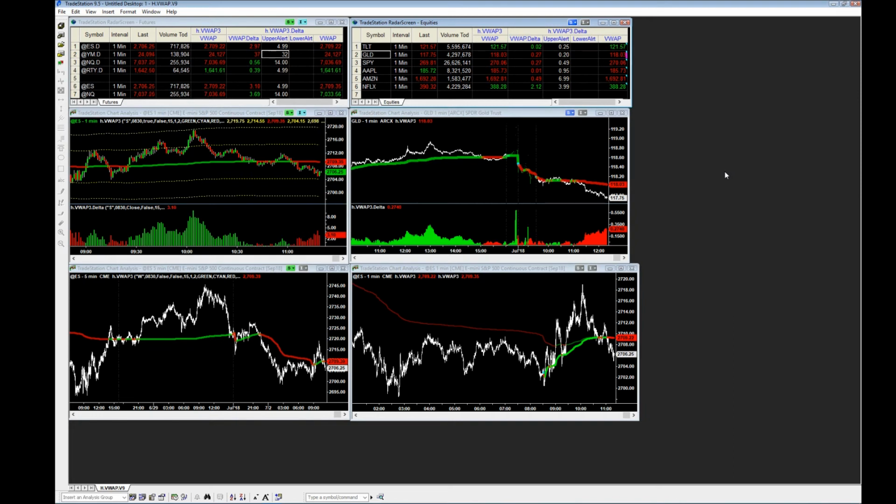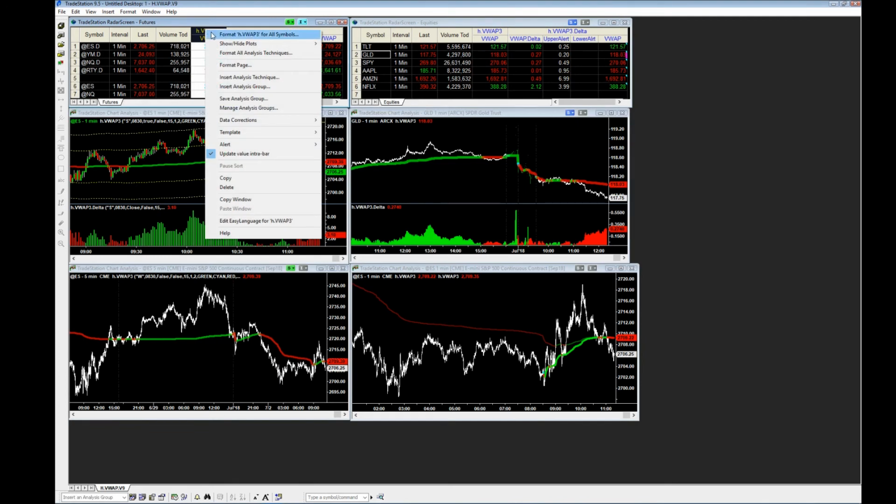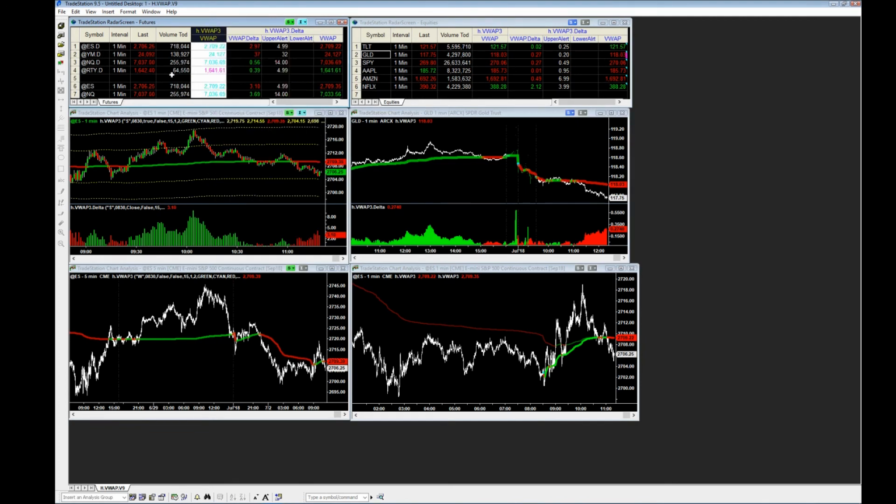I went through this quickly, but again, the key is focus on the configuration, right click, hit format, and use this as a basis to build the charts that you would be using for your trading.